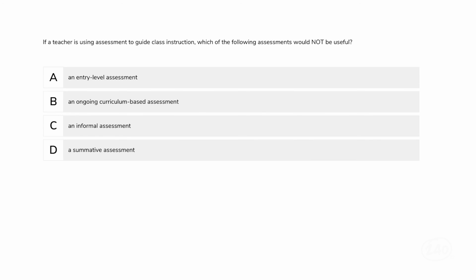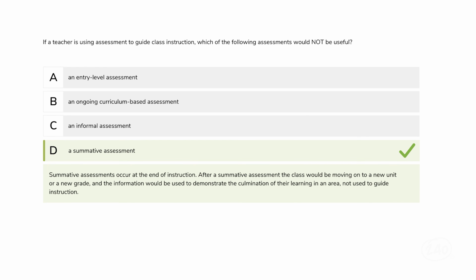Let's do one more. If a teacher is using assessment to guide classroom instruction, which of the following assessments would not be useful? An entry-level assessment, an ongoing curriculum-based assessment, an informal assessment, or a summative assessment? Our correct choice here is summative assessment. These occur at the end of instruction and would not be beneficial in guiding current instruction.